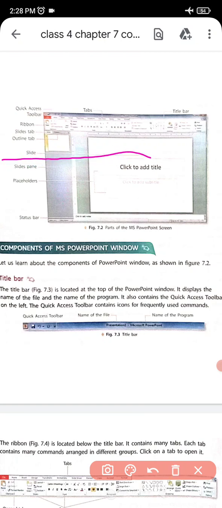This is our slide. A slide is a single page in a presentation. Each slide contains the information you want to present. Whatever information you want to present, each and every piece of information must be contained on a particular slide.